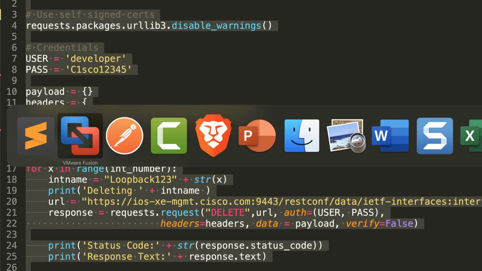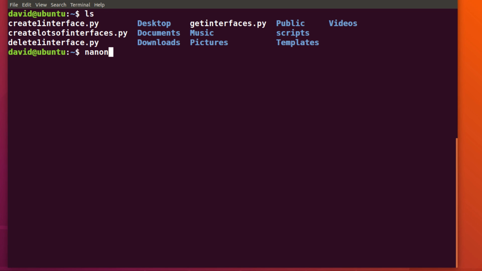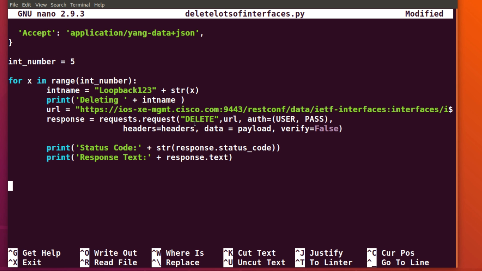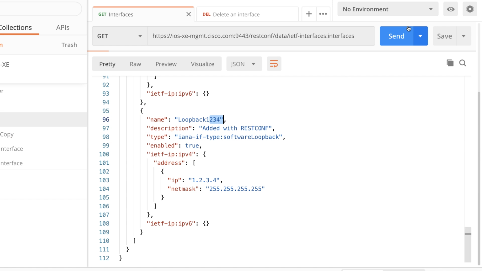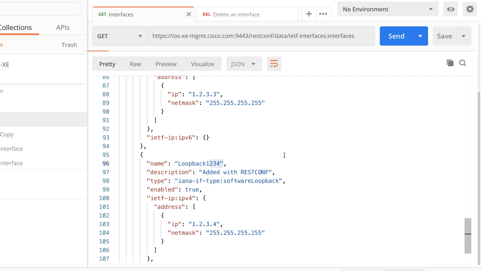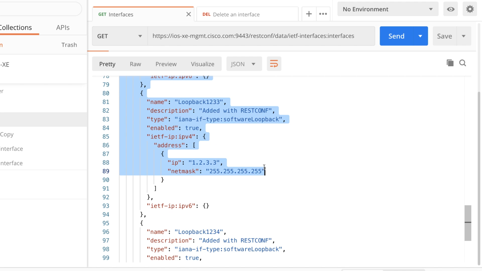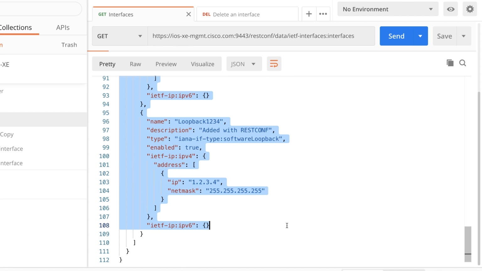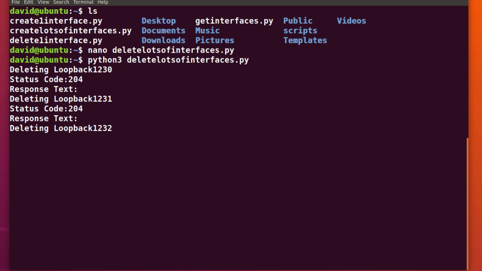So I'll copy that script, clear the screen on the Ubuntu PC, and let's create a script called delete lots of interfaces.py, and I'll paste that in. Save the script, Python 3 delete lots of interfaces. Before I run that, in Postman once again, if I click send, I can see the loopback interfaces here. So my 5 loopback interfaces exist. Let's delete the interfaces. Notice status code is 204.